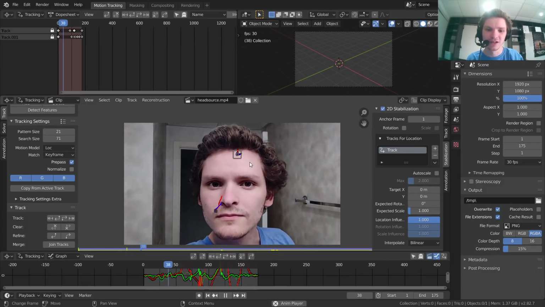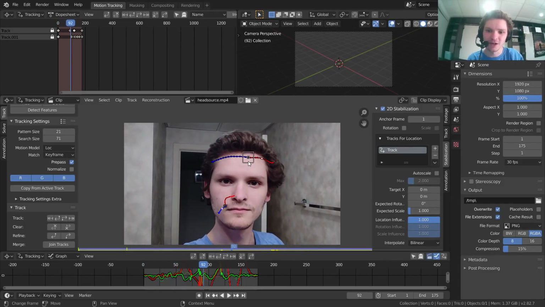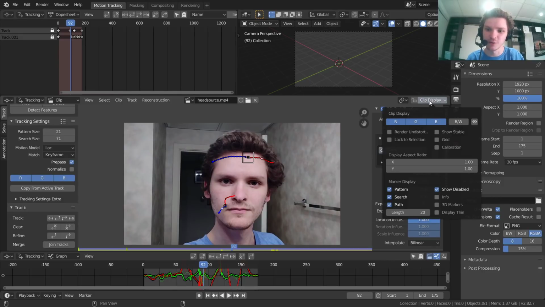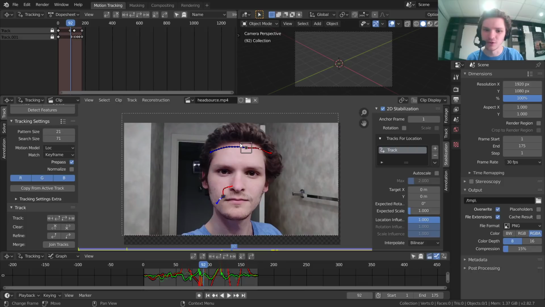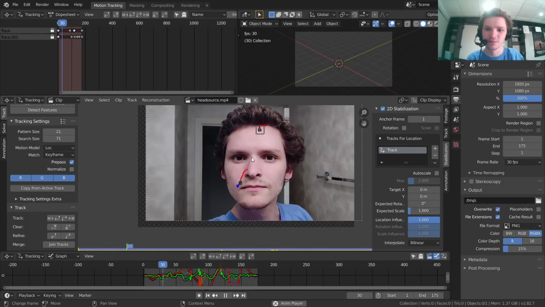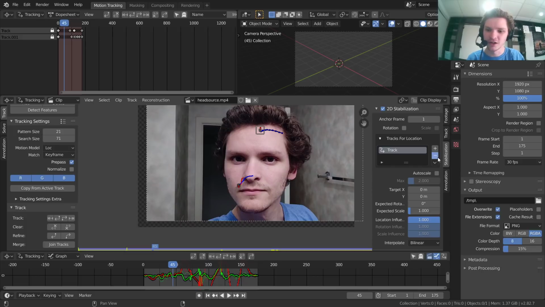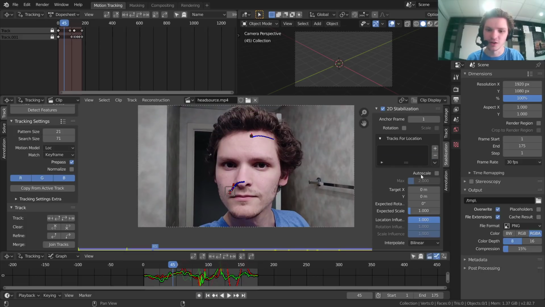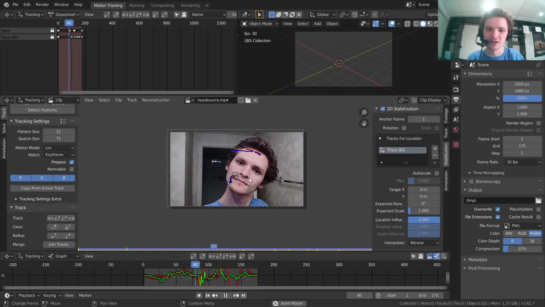Let me disable this. You're going to notice that nothing's actually happening, but we need to actually view our stabilization. So go here, clip display, enable show stable. And now it's really obvious what's going on. Alternatively, we can not use this one and use this one instead. And now it's going to stabilize there.